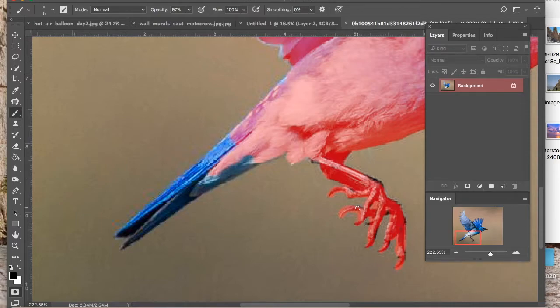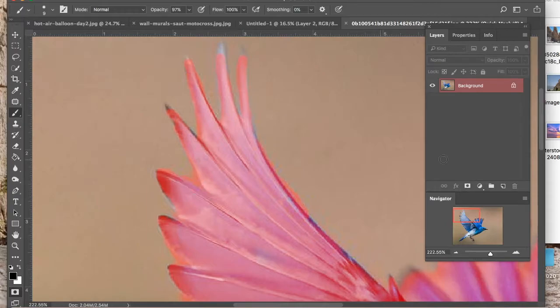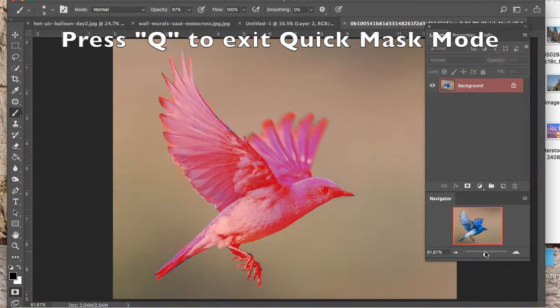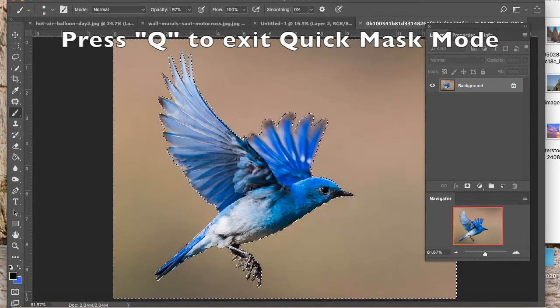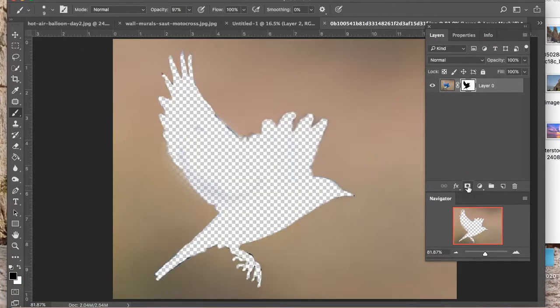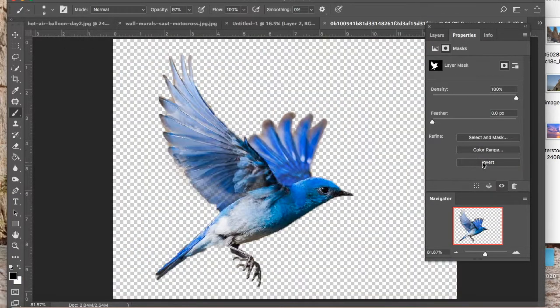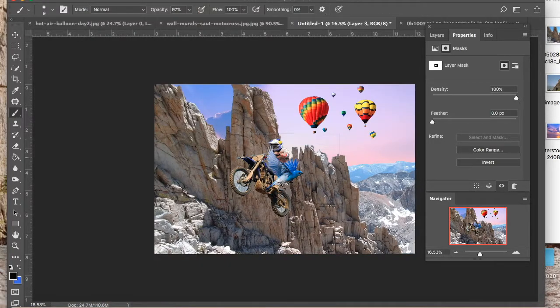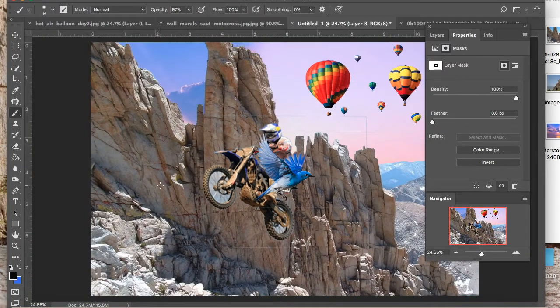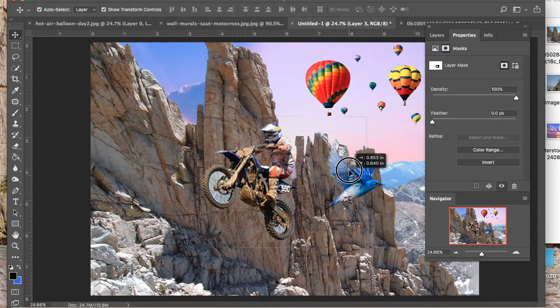And when I think I selected everything, I'm going to just go back, take a look. I'm going to press Q again. And now I made a selection that's a lot tighter. There we go. So at this point, I can create a layer mask with it, copy and paste it, and there's my bird. So again, the quick mask tool can be great for making tough selections a little easier.